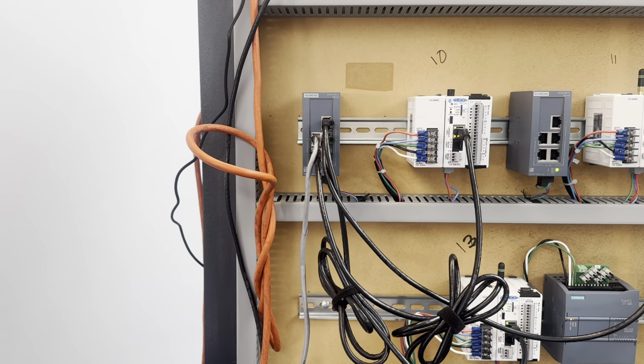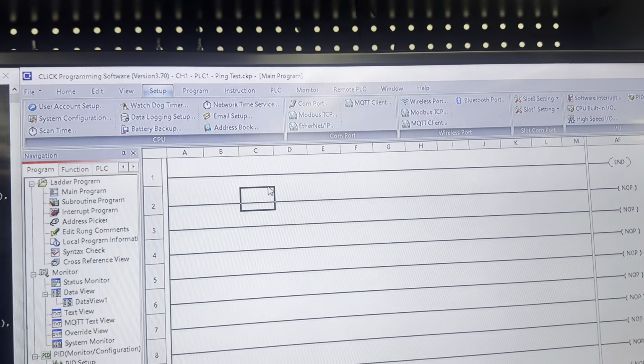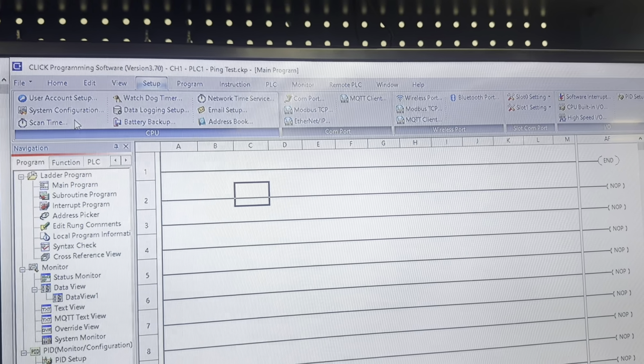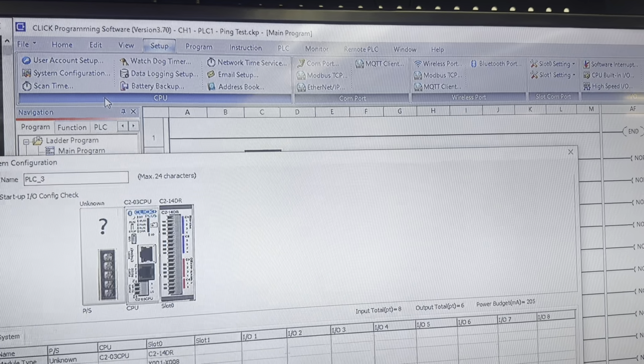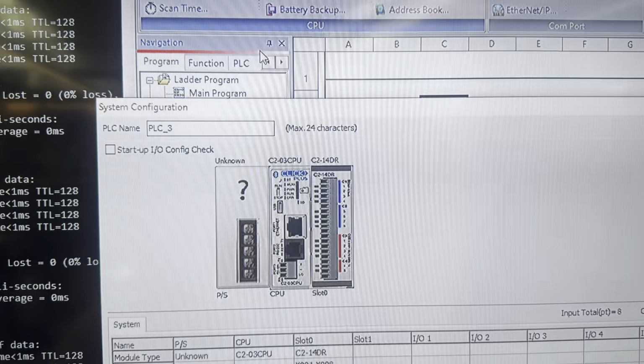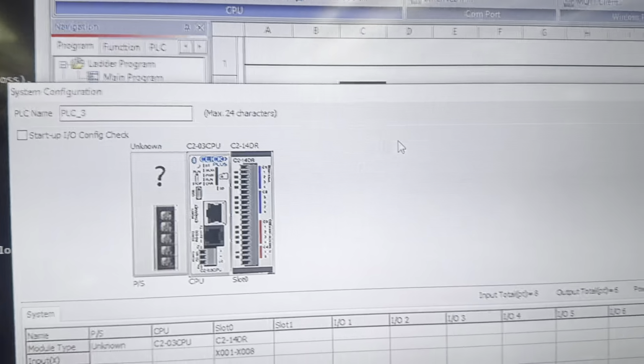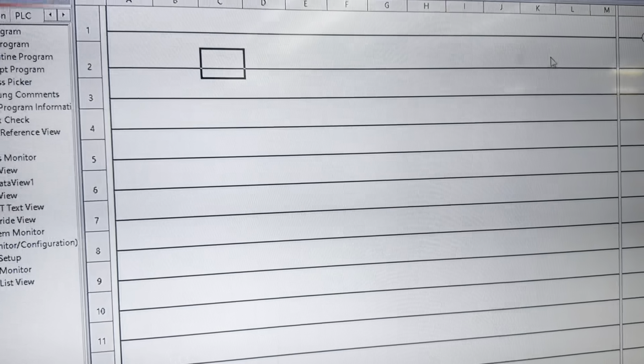our local area network. To set up each PLC, we'll go into our software, go to setup. Each PLC needs a unique name so that we can identify which PLC we're connected to. And so we'll go into system configuration and type in our PLC name. We can change this at any time. So exiting out of this.